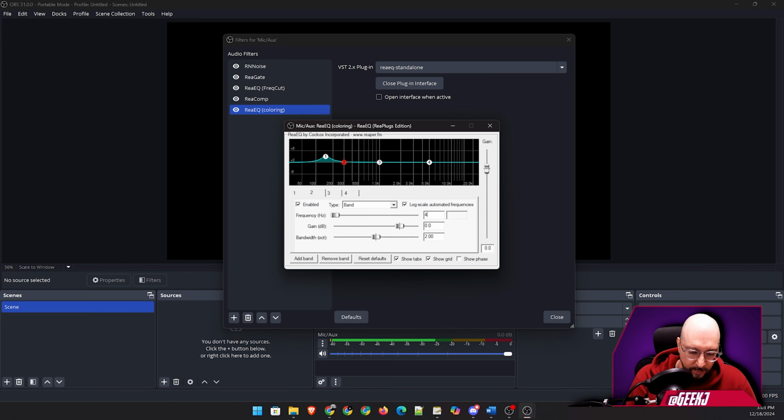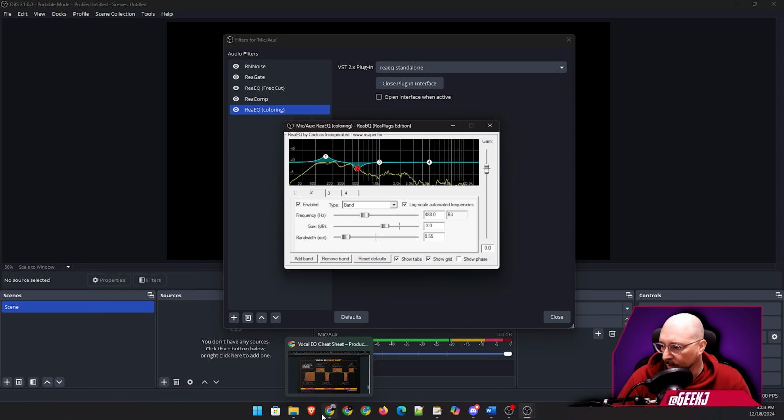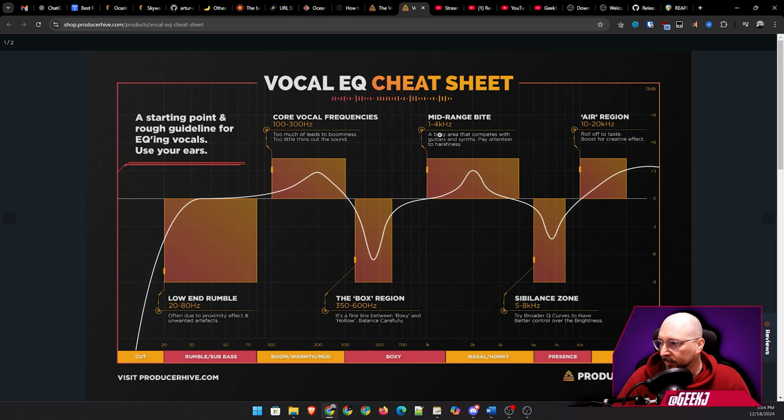Let's do 488, and I needed to cut some of these. So I went with -3, I believe. Let's do -3. And then again, I wanted to make this a lot narrower, because as you can see, it grabs a lot of the other frequencies, and I didn't want it to do that. I just wanted to cut off some stuff in between those frequencies, the 488. So I'm gonna drop this to around 0.5. Let's move on to the next frequency, mid-range bite, and it's in between 1 and 4 kilohertz.